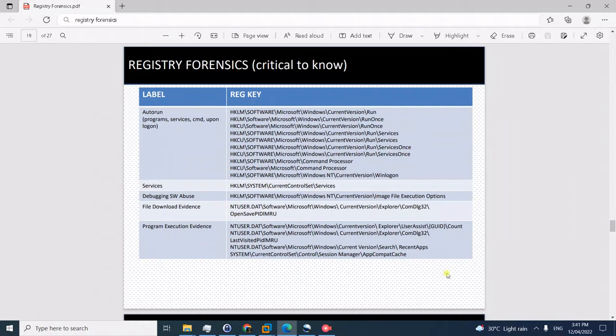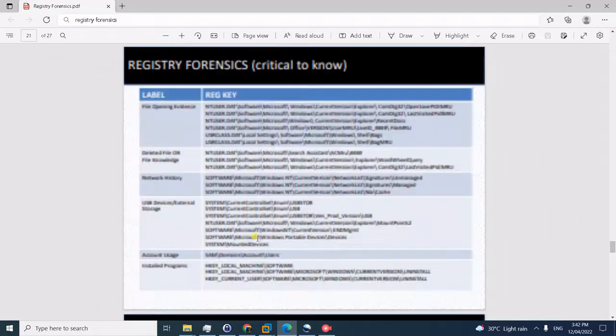And these are the critical-to-know registry locations. For example, autoruns. Remember autoruns in the earlier slide? Think about malware persistence. If you are ever investigating or reversing a malware, you will frequently encounter autoruns. Same with services, it's also a persistence mechanism. Debugging software abuse, file download evidence, dealing with adversary activity, even malware, especially program execution evidence. That's why these are tagged as critical to know as a forensicator.